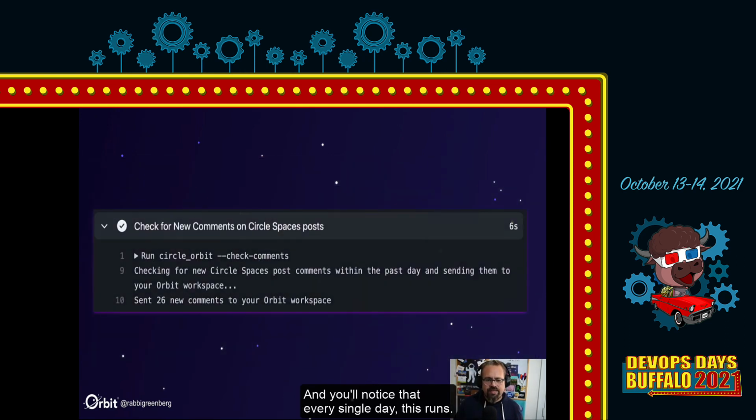And you'll notice that every single day this runs. And for example, in this workflow, you'll notice it fetched 26 new comments and added them to the Orbit workspace. And for this particular user, every day there are dozens of new comments being fetched from their Circle spaces and added to their Orbit data to provide a richer and, I would say, more complete picture of their community within their Orbit workspace.